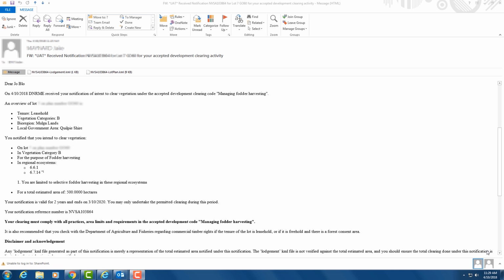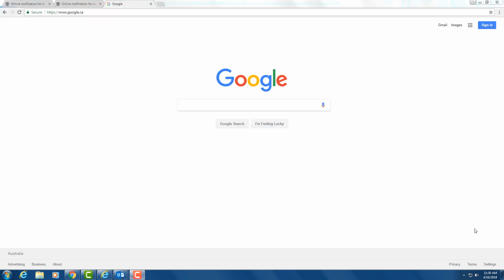And importantly, once you receive this confirmation email, it means you can go ahead and start operating under the notification. There's no other authorizations you have to wait for. Now I'll show you how to view those KML file attachments in the email confirmation in the Queensland Globe.